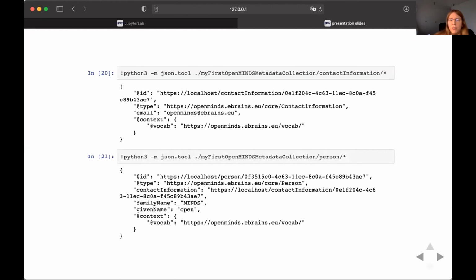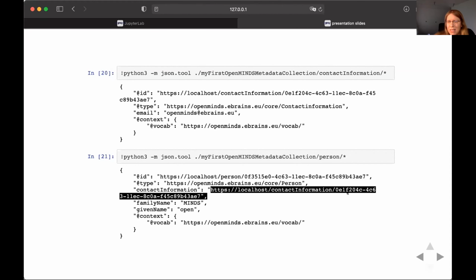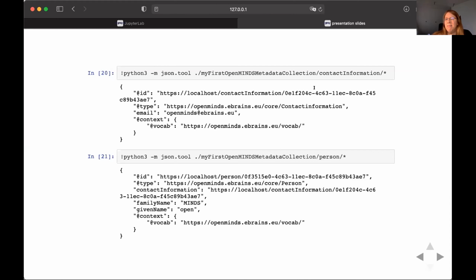And then we take a look at the person where we have a little bit more going on. So we have the family name, the given name, and then we have the linkage between the contact information object we created and this person object we are currently in. So we can see here that we have a localhost contact information UUID that's pointing directly here. So this is the most simple example we could show you of how to create objects and how to link them together. And then you have the valid JSON LD files, which you can then take to the Knowledge Graph API and, for example, upload them there or do whatever else you need to do with them.